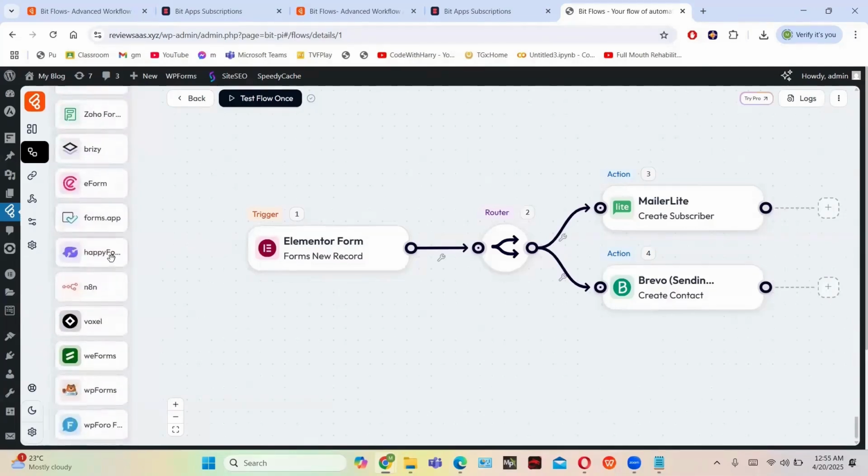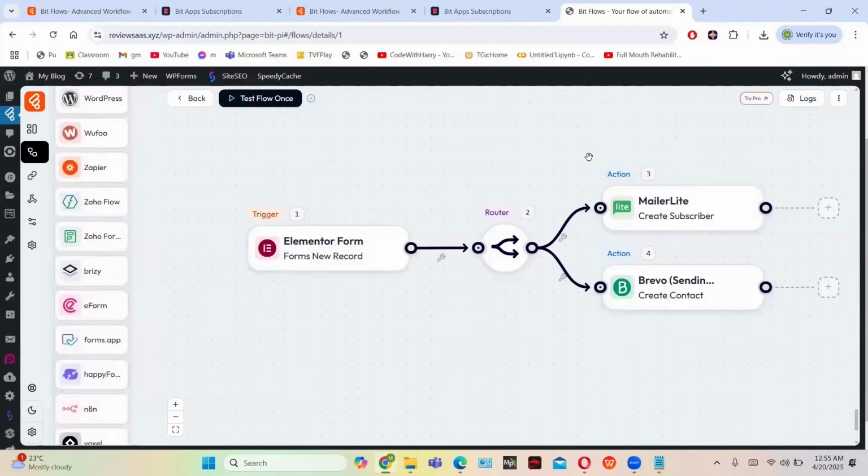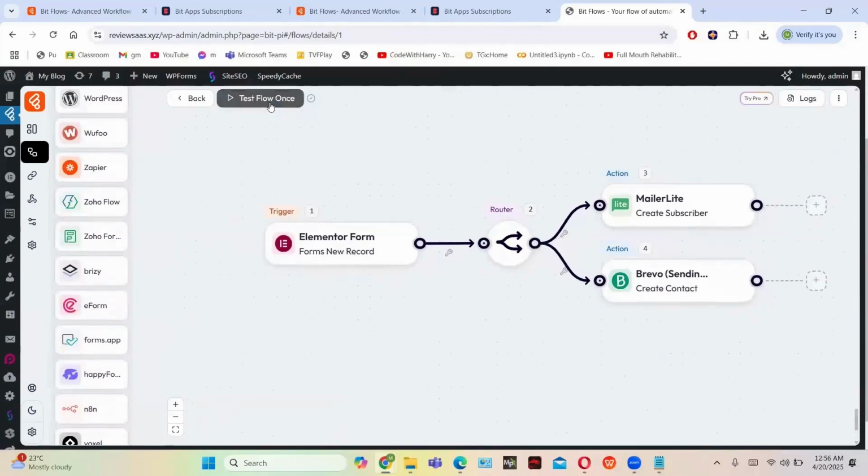And WordPress itself is available for integration, and then you can create a new type of flow, and you can edit the template and create a new flow. And just click on the test flow button once to run this flow. And since we don't have any data in the forms, it is going to be a dummy run.